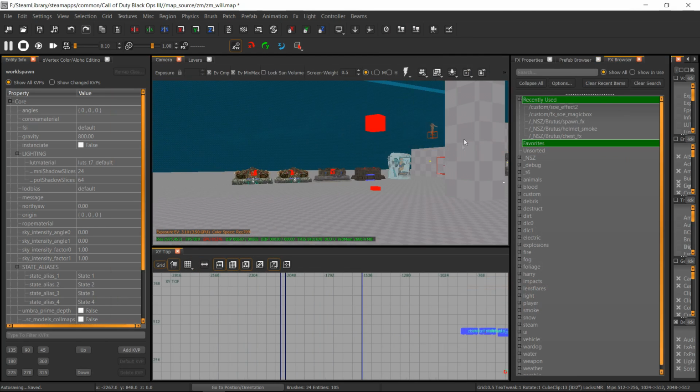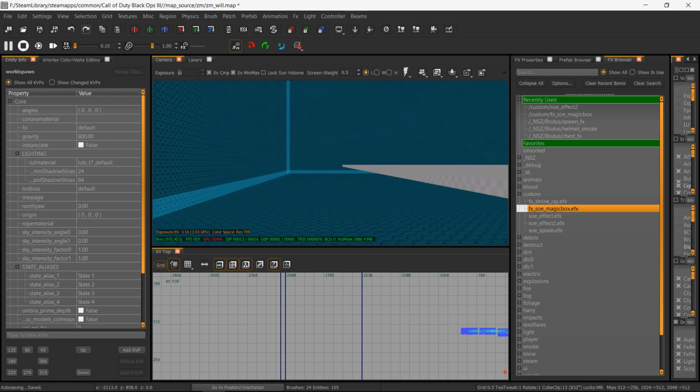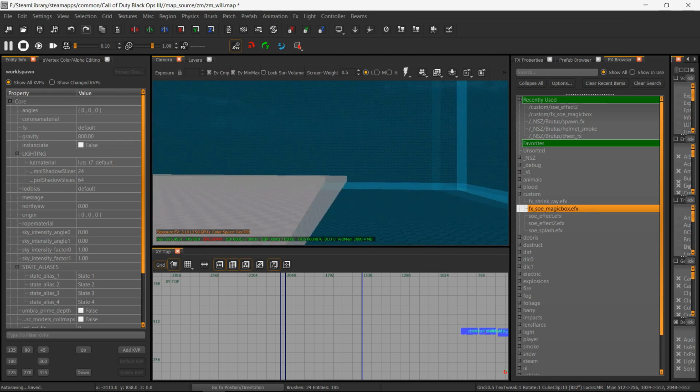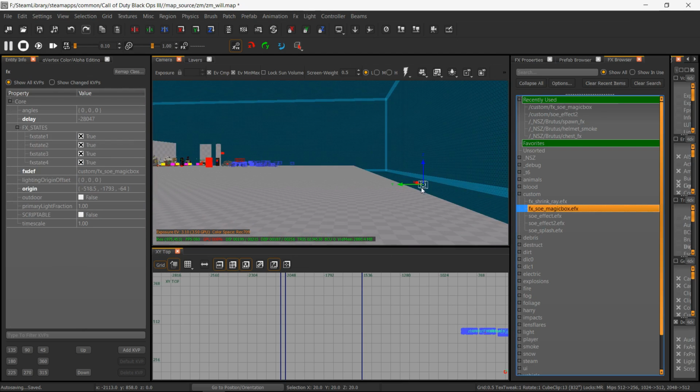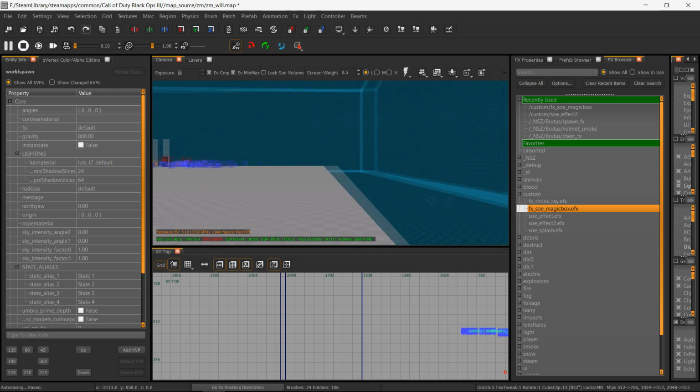So once you have your FX browser open, you're going to want to go to the folder that I have provided for you. It will say SOE something, but for me I have it set as custom. And then you're going to want to locate the effect that I have added. So it's called FX_SOE_magicbox.efx. So with this effect, you're going to need to drag it in somewhere in your map. It has to be in your map, so you can drag it anywhere you like. So for me, I'm going to just drag it right here, just chilling on the outskirts of my map.